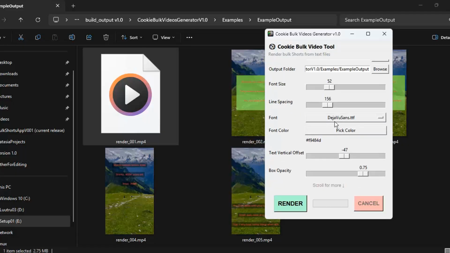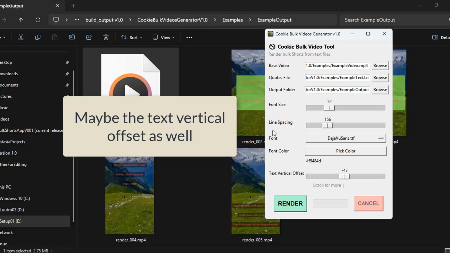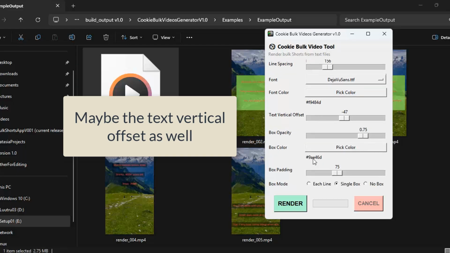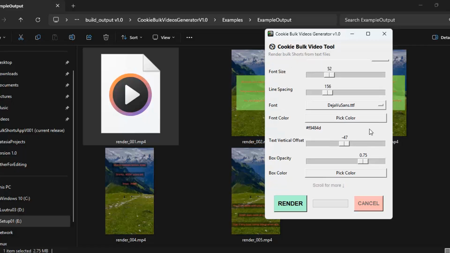Like I said, the default setting is already good enough for you to use, which is provided in the zip file. So unless you use a base video that has a different resolution from 1080 by 1920, the only thing you need to change is the font size and the line spacing. You can leave other settings alone. And that's it. That's everything you need to know about the Cookiebug Video Tool.